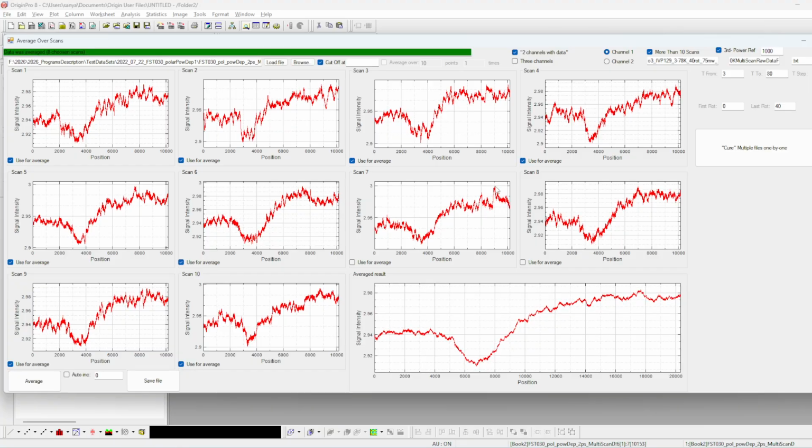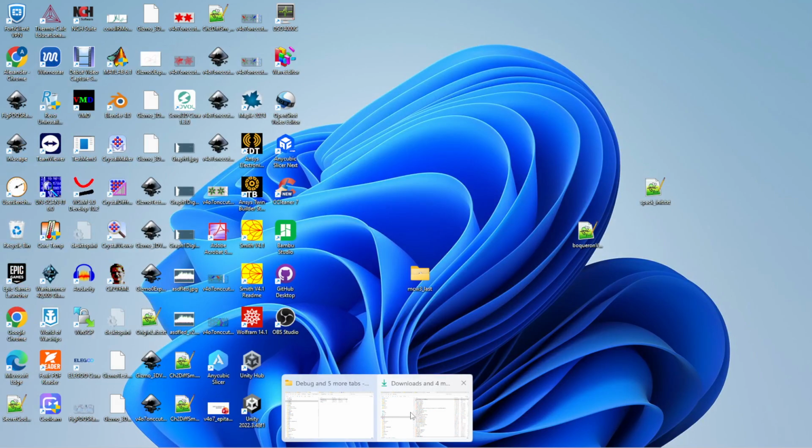For example, I don't like something here, so I will leave everything else, only these two out. The average button is supposed to work automatically when you make any changes, but it's better to click average after you did the selection, and then you click save file. The file will be saved automatically with a 0 added, resaved by program.